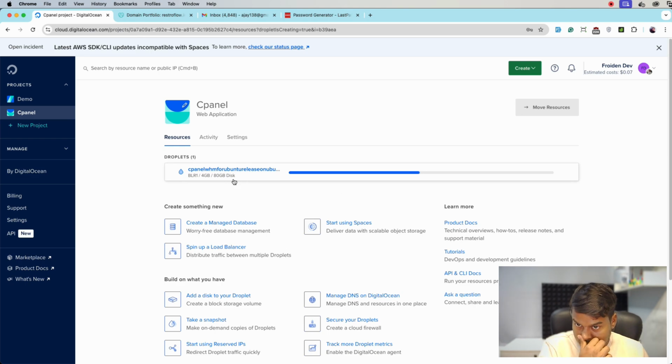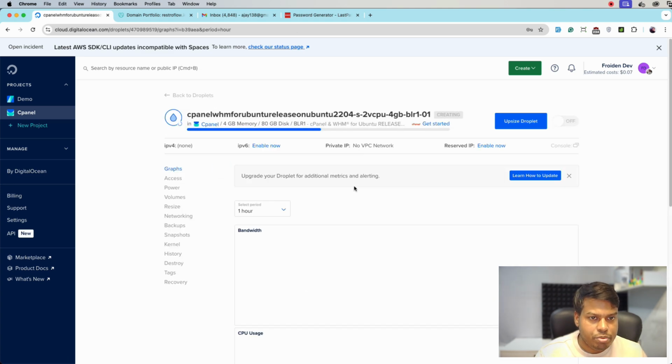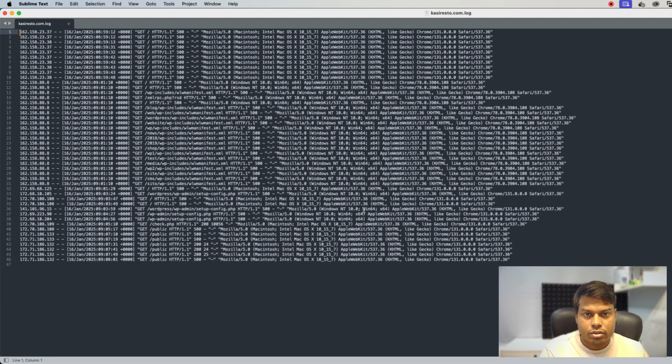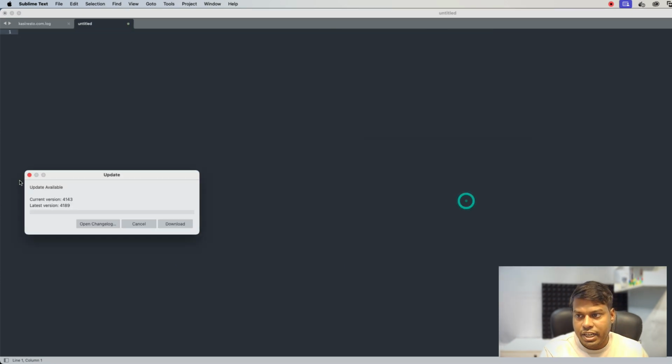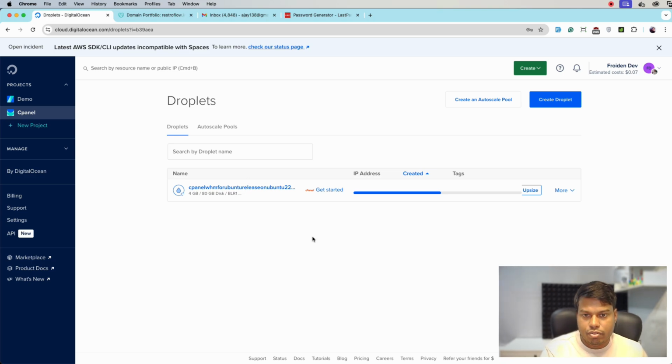So the droplet is getting created. We will have to wait for a while so that everything gets ready. Let's click on this panel so we can see the options. Okay, wait for a while. Meanwhile let me paste the password I copied. So this is the password I have copied in the Sublime editor. So the droplet seems to be up now.